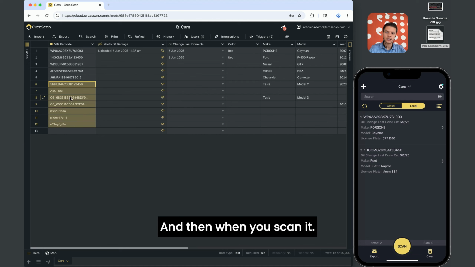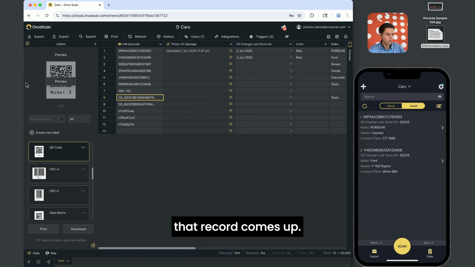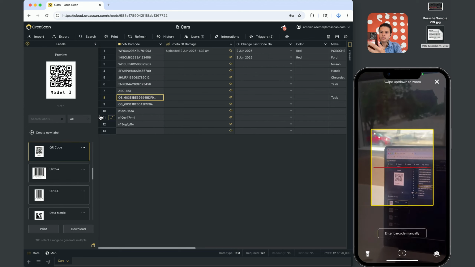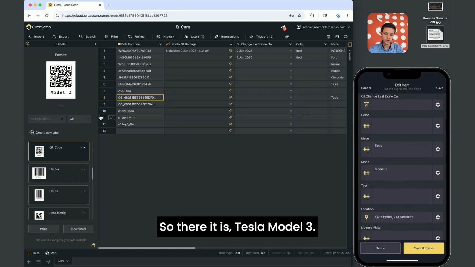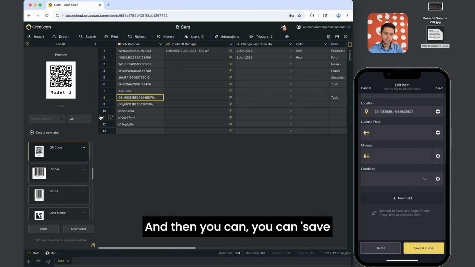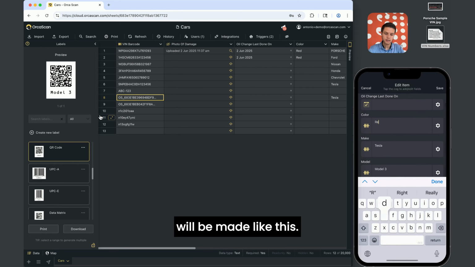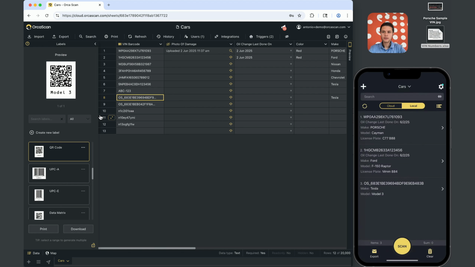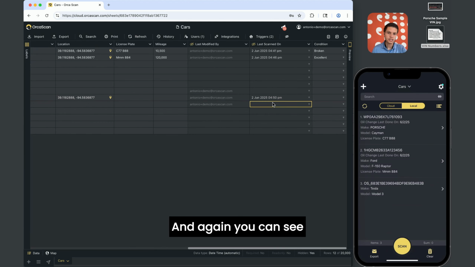And then when you scan it, so for example, this one here, that record comes up. So there it is, Tesla Model 3. And then you can save and close, and those updates will be made like this. So now it says it's red, for example. And again, you can see when it was scanned.